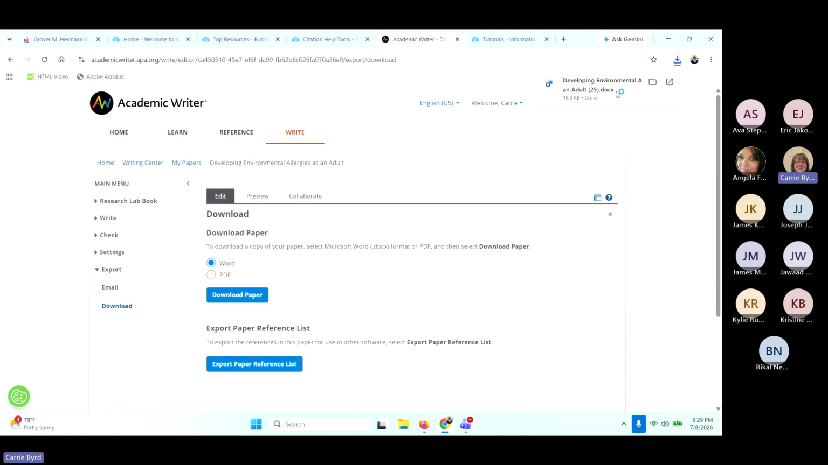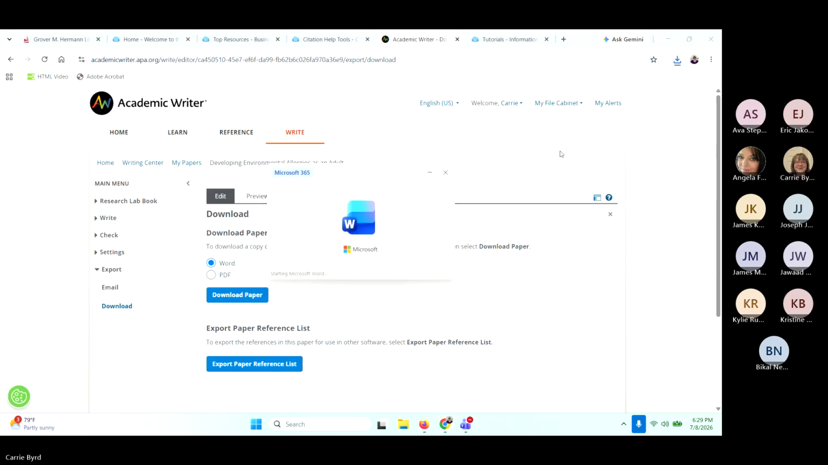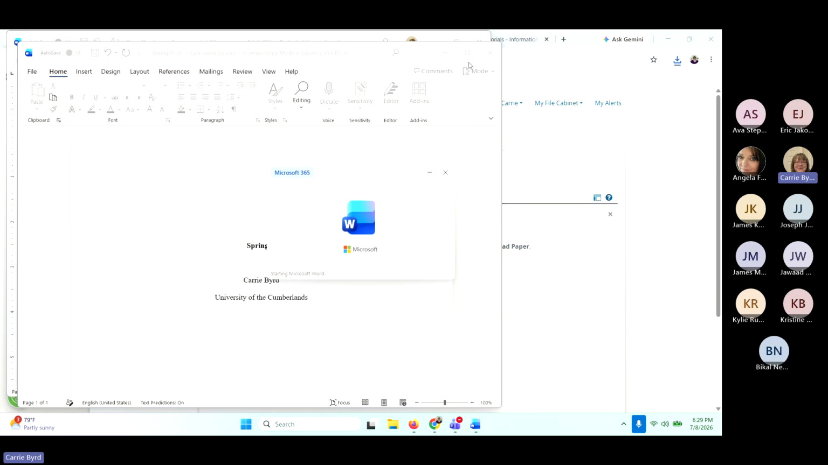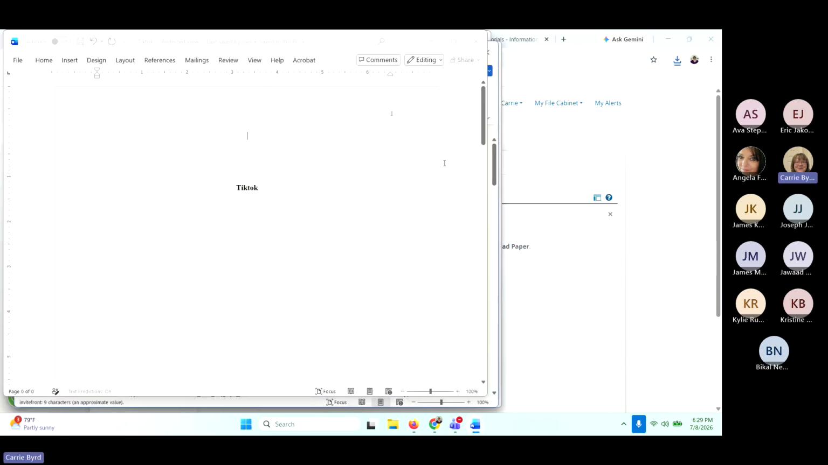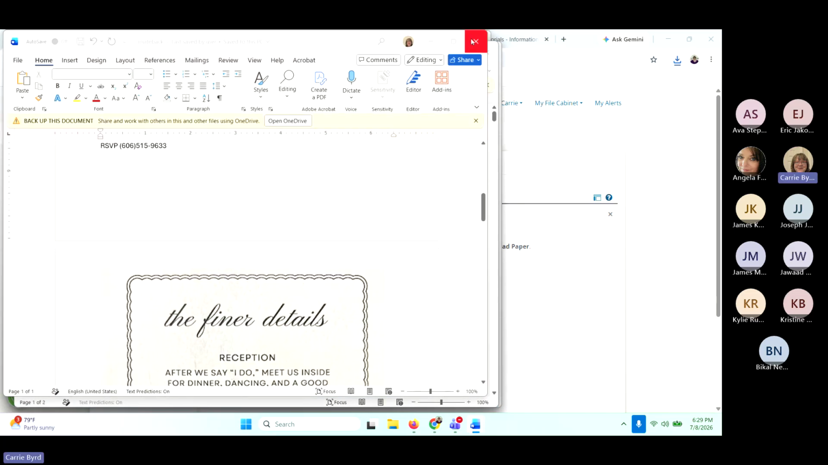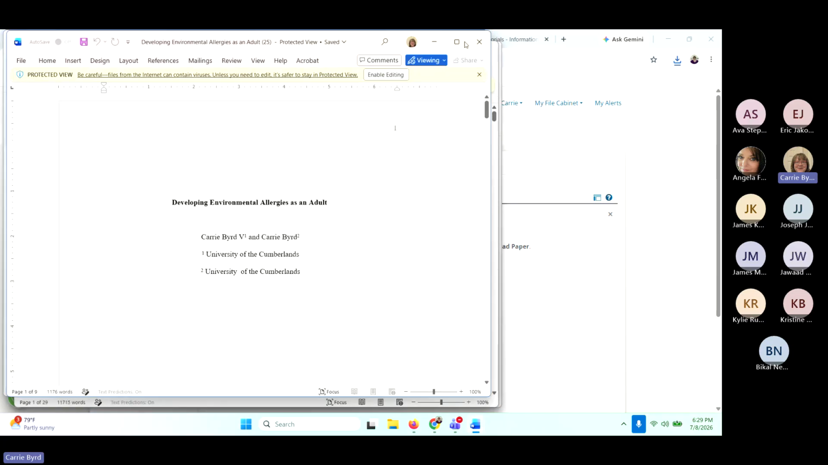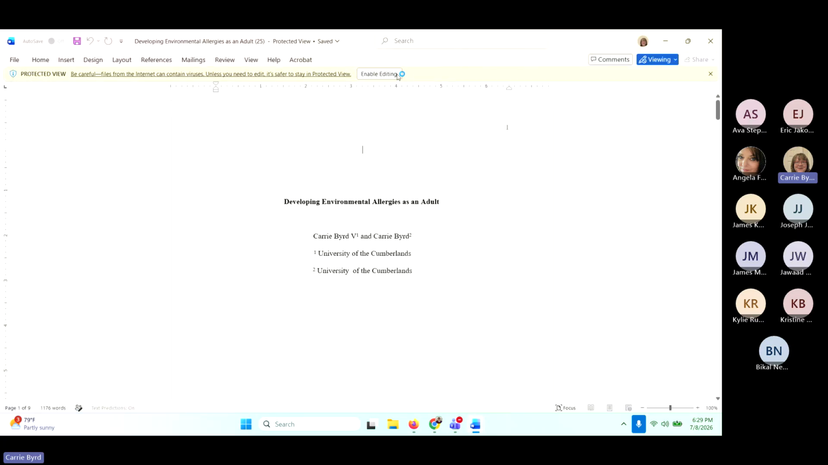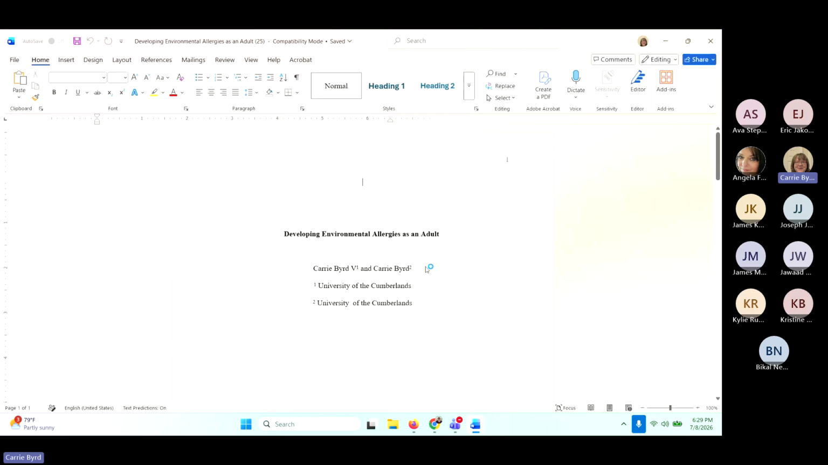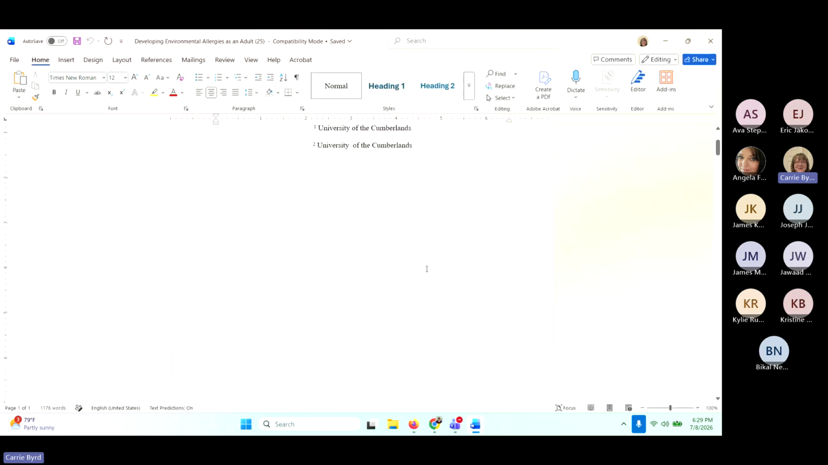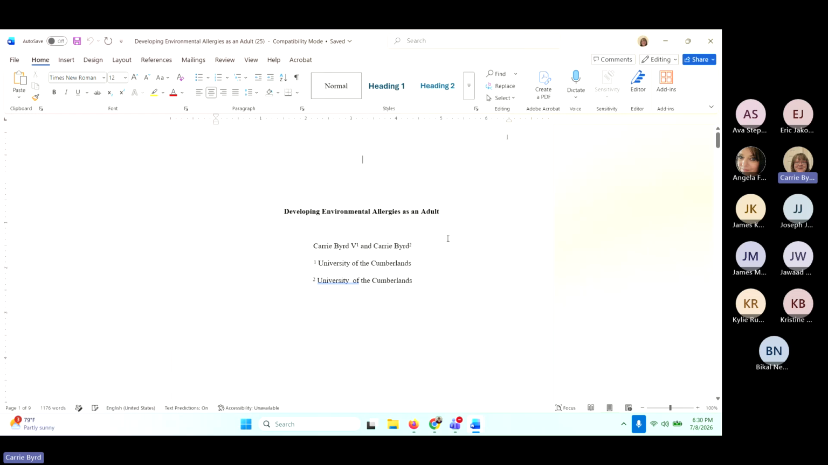Version 20 something. It's time to clear that one out and get a new example. Okay, so, oh, all of the documents I already had open. Okay, here we go. So now I'm going to click Enable Editing, and you're going to see that it's got my title page set up, and that includes my page number and my header on the second page.